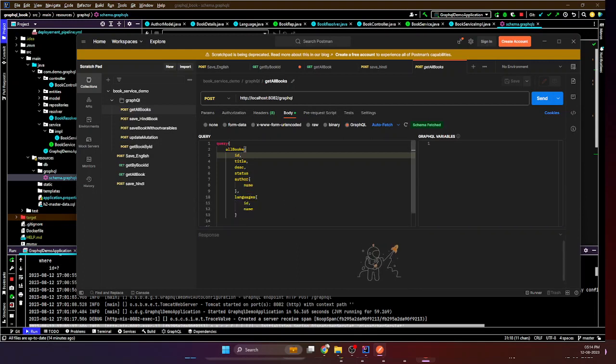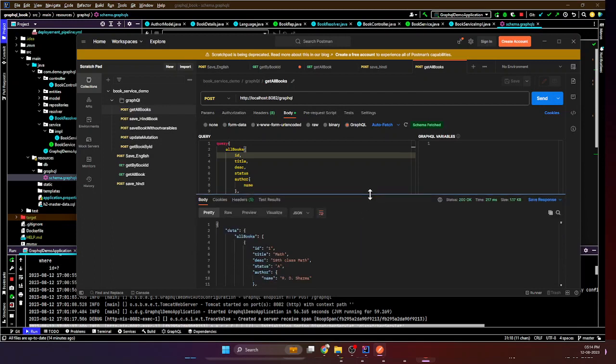It will return the author. We have an attribute of the author type, and language has the language type. In the language type, we have ID and name. So when you request it, it will return the data, something like data, all book, and then further ID, title.